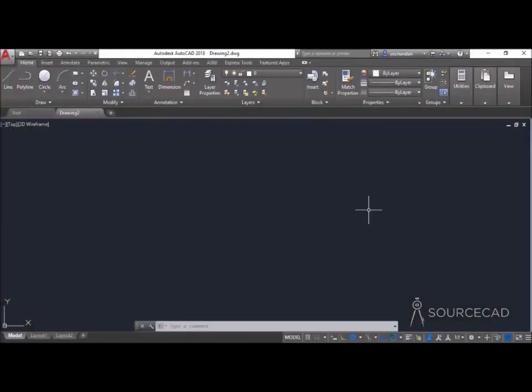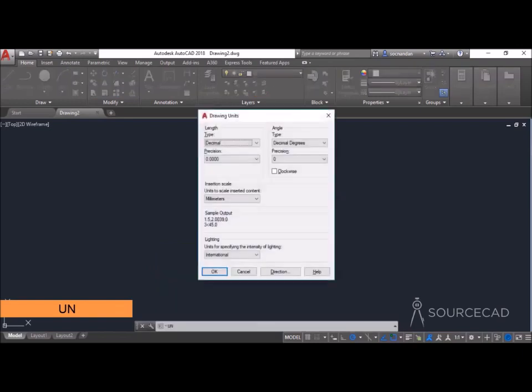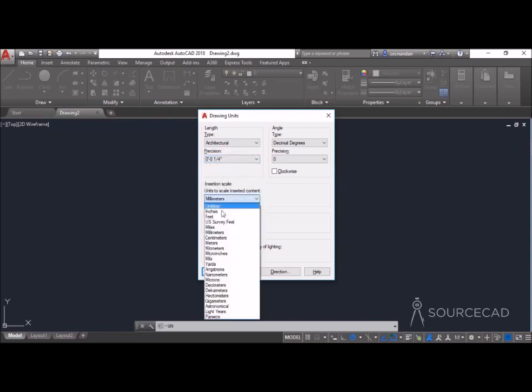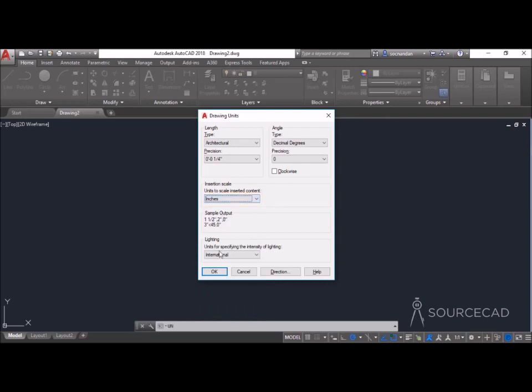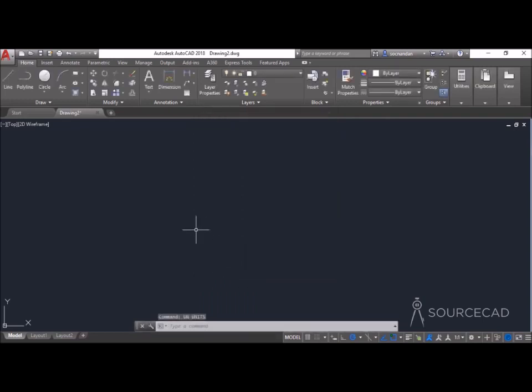So here we have this completely blank template, and we'll start with the units. To set the units, simply type UN on the command line and press enter. Now this drawing units window will pop up. Here we need to select the unit type, and I'll select architectural in this case. Also the precision should be set to 1/4. You can select any other precision if you want. And in this insertion scale, I'll select inches. Now with these changes, click on OK.